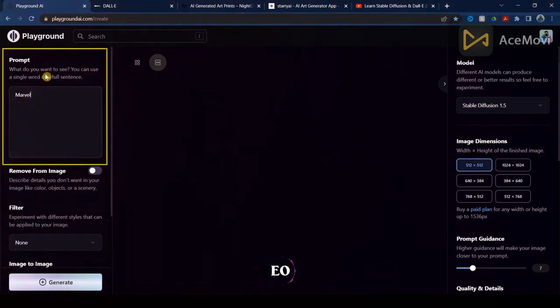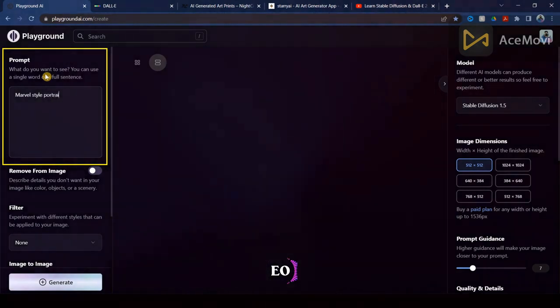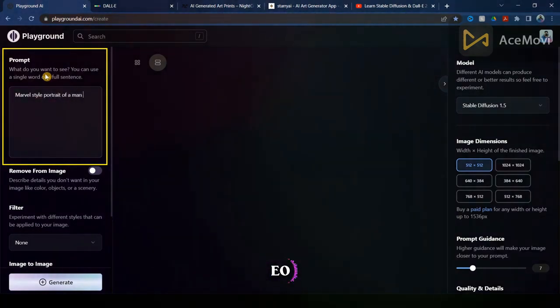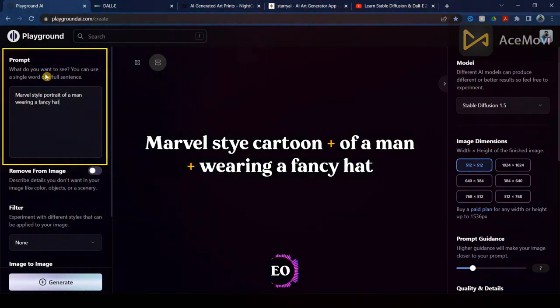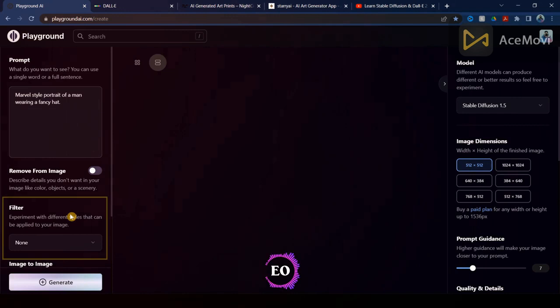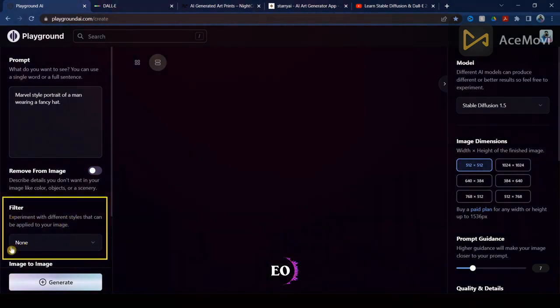Back up to the prompt, still on the left side, we will be adding our main ideas and the style of our desired image. So my prompt would be something like Marvel style cartoon of a man wearing a fancy hat. For filters, we will leave it as none for now.